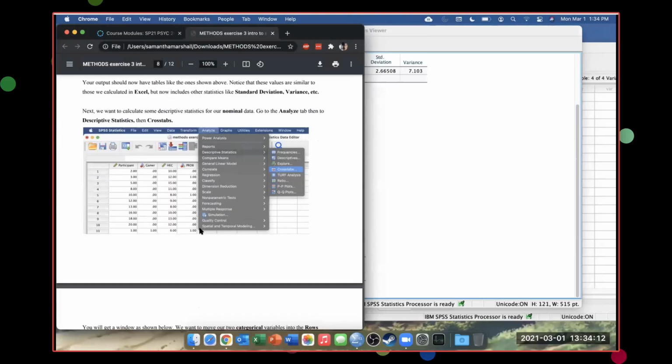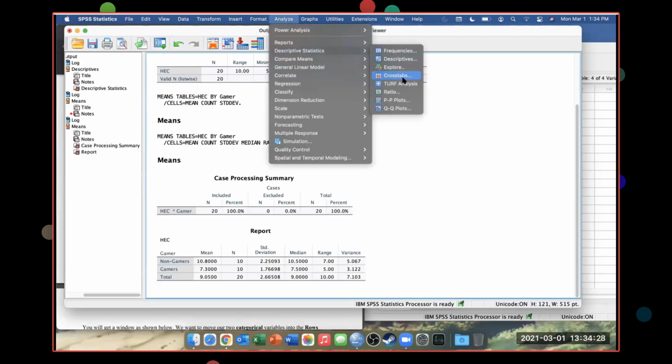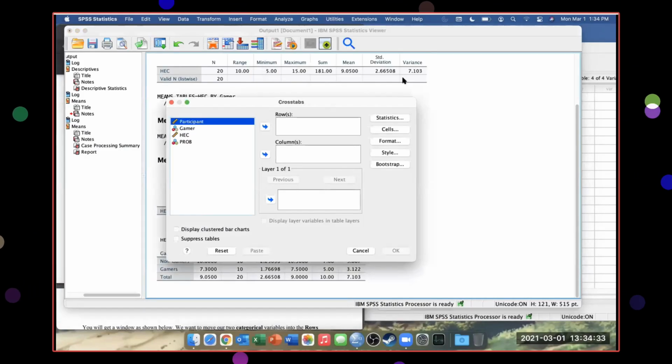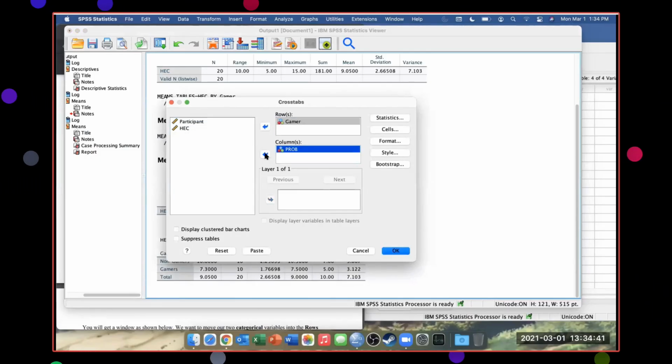All right, so moving on, that's how we look at our descriptive statistics for our scale variables, for interval ratio data. But we want to look at some different statistics for our categorical variables. So we'll do that by going back to Analyze and Descriptives. And then we'll go into Crosstabs. Crosstabs is a feature that compares two sets of categories. So we have two categorical variables. We have whether or not someone is a gamer and whether or not they passed the problem solving task.